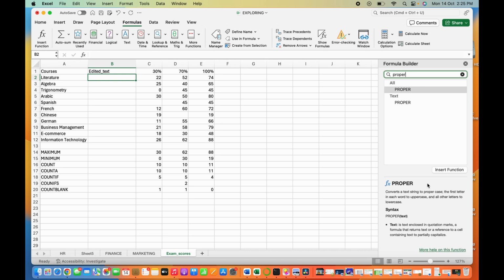So proper, once you come to proper, it says convert a text string to proper case. When we say proper case, we're talking about capital casing: the first letter in each word to uppercase and all the other letters to lowercase. So let's look for cells that have two words. We have information technology, business management. We can also even use count blank here. So let's come here and try to use the proper casing on this.